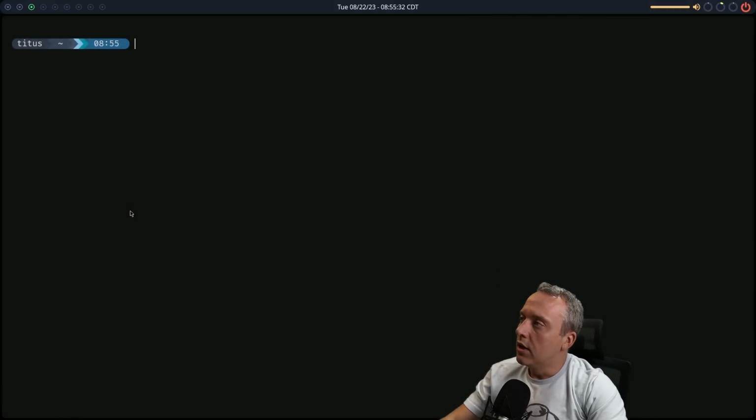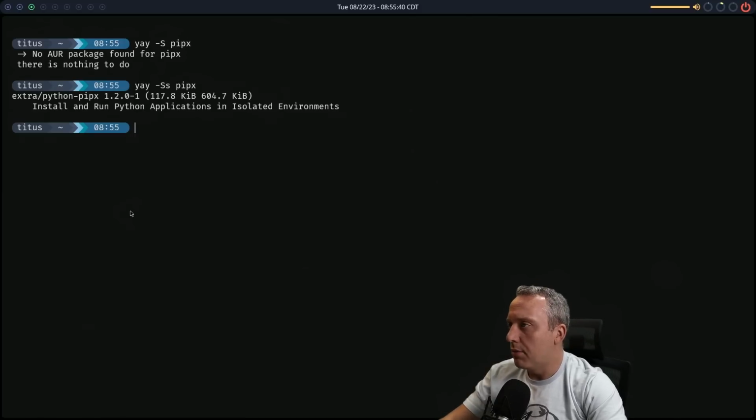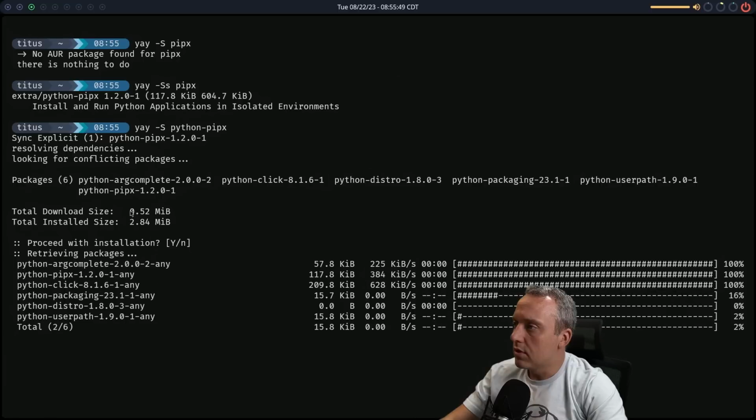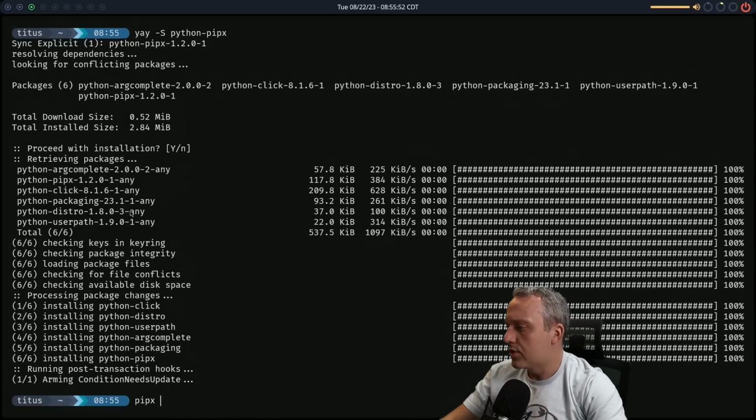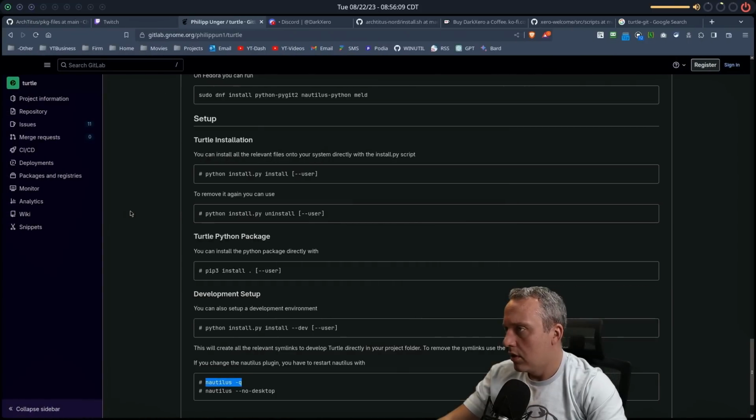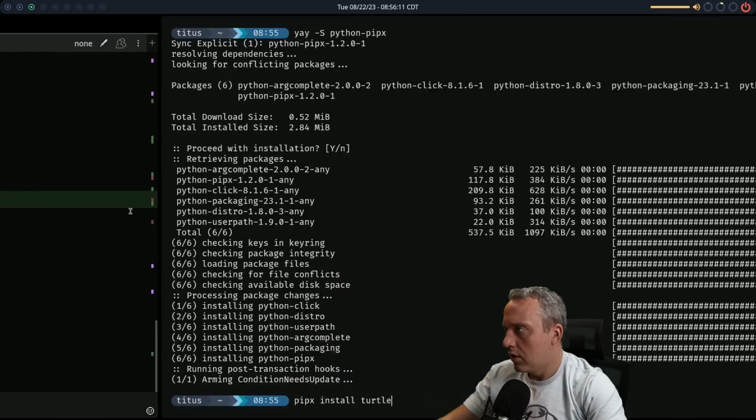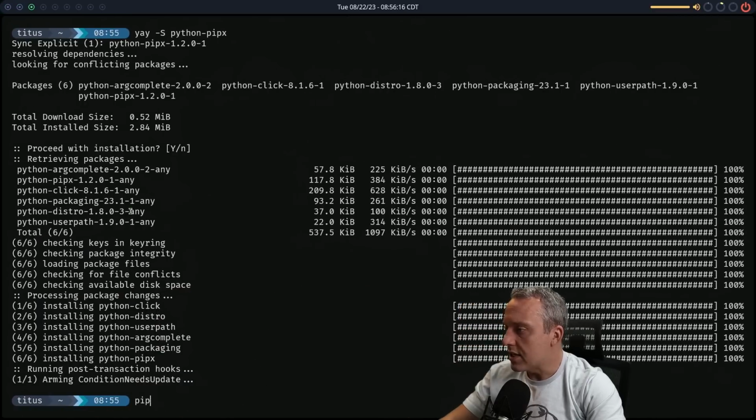Let's just try that. So let's go yay -S python-pipx. I can't remember what it is. Python pipx. All right. And then pipx, and then you git clone the repository or pipx install turtle, I think, or turtle-git. Well, I think they renamed it just Turtle, right? I get it from the AUR. It's still called turtle-git. We can take a look on the AUR.